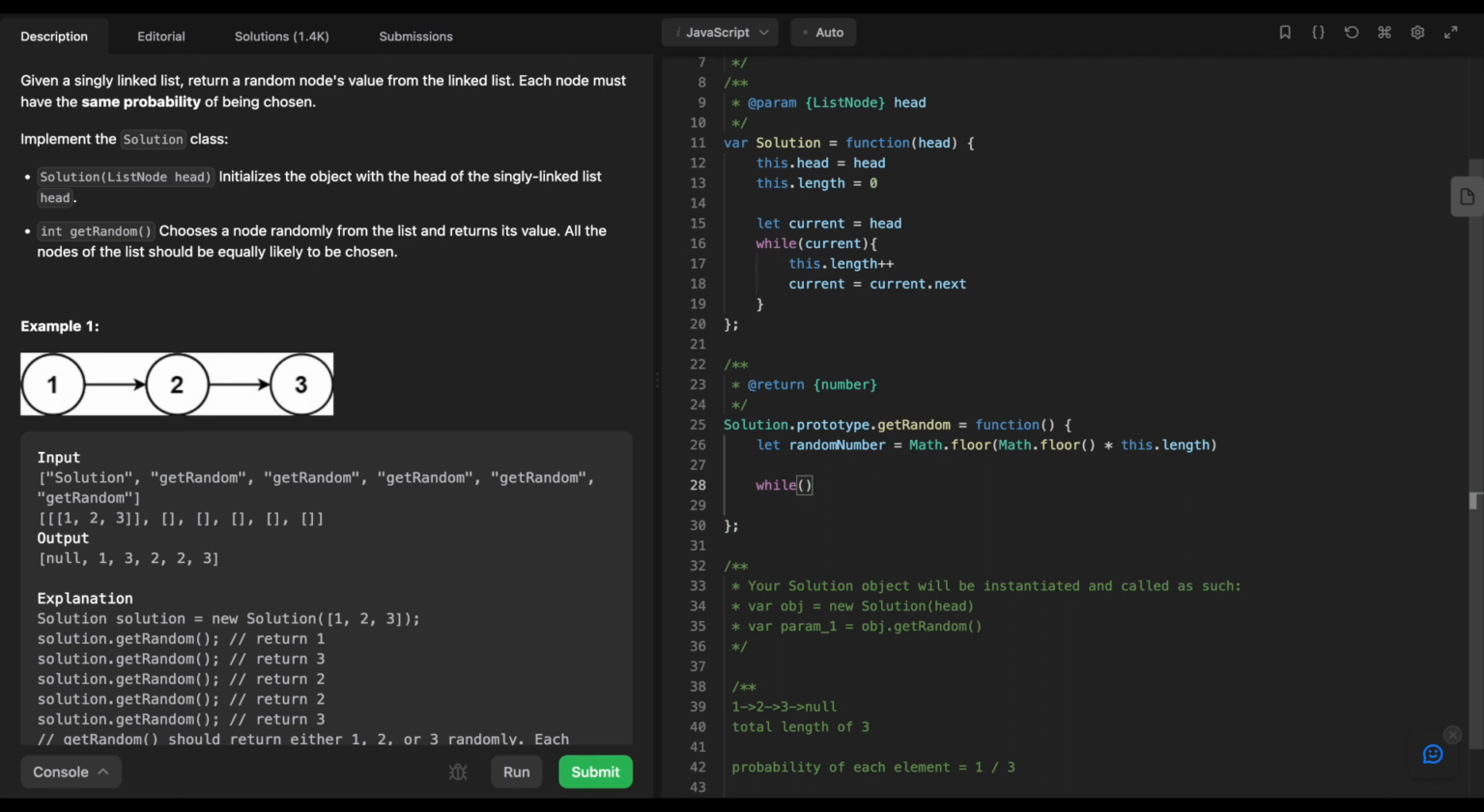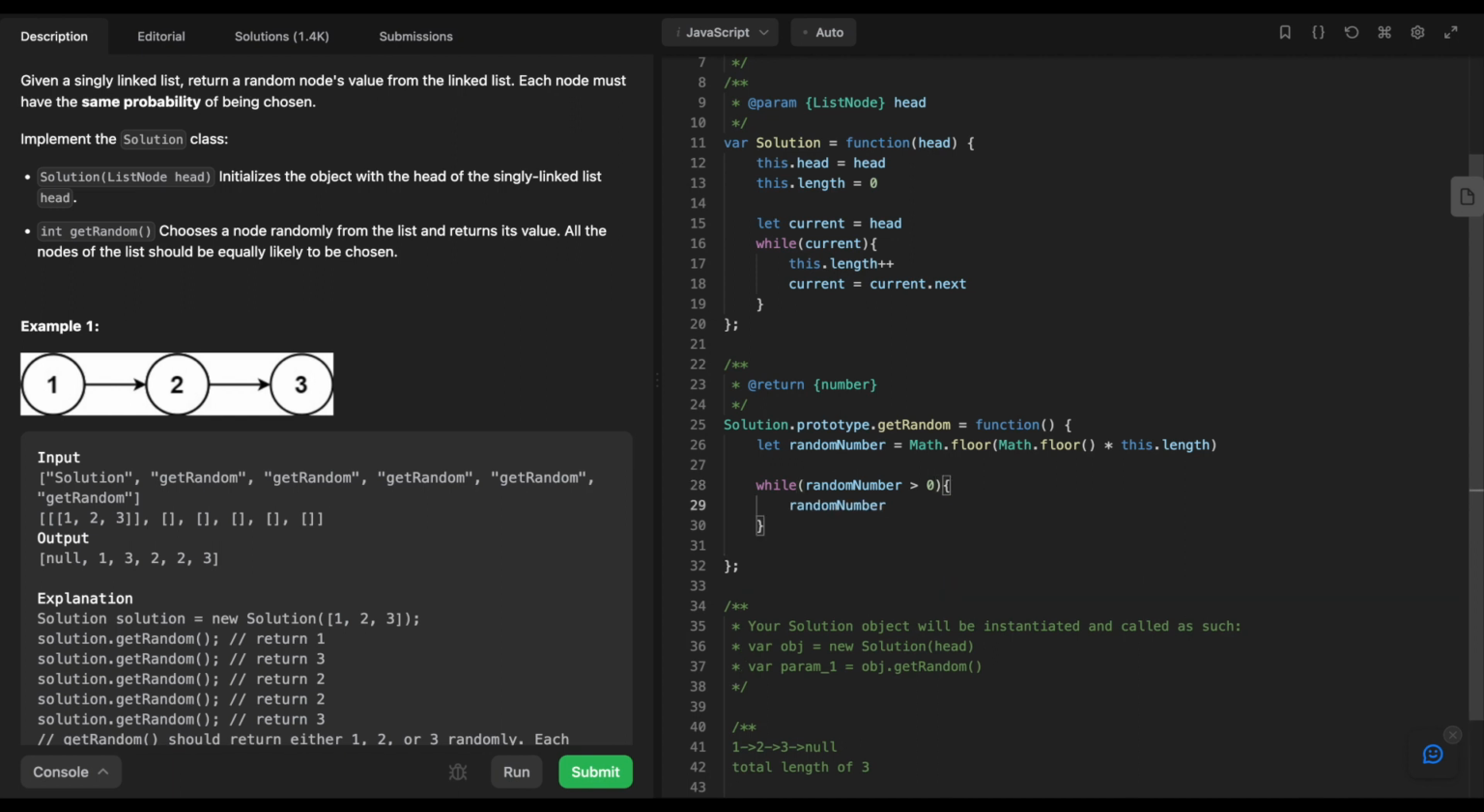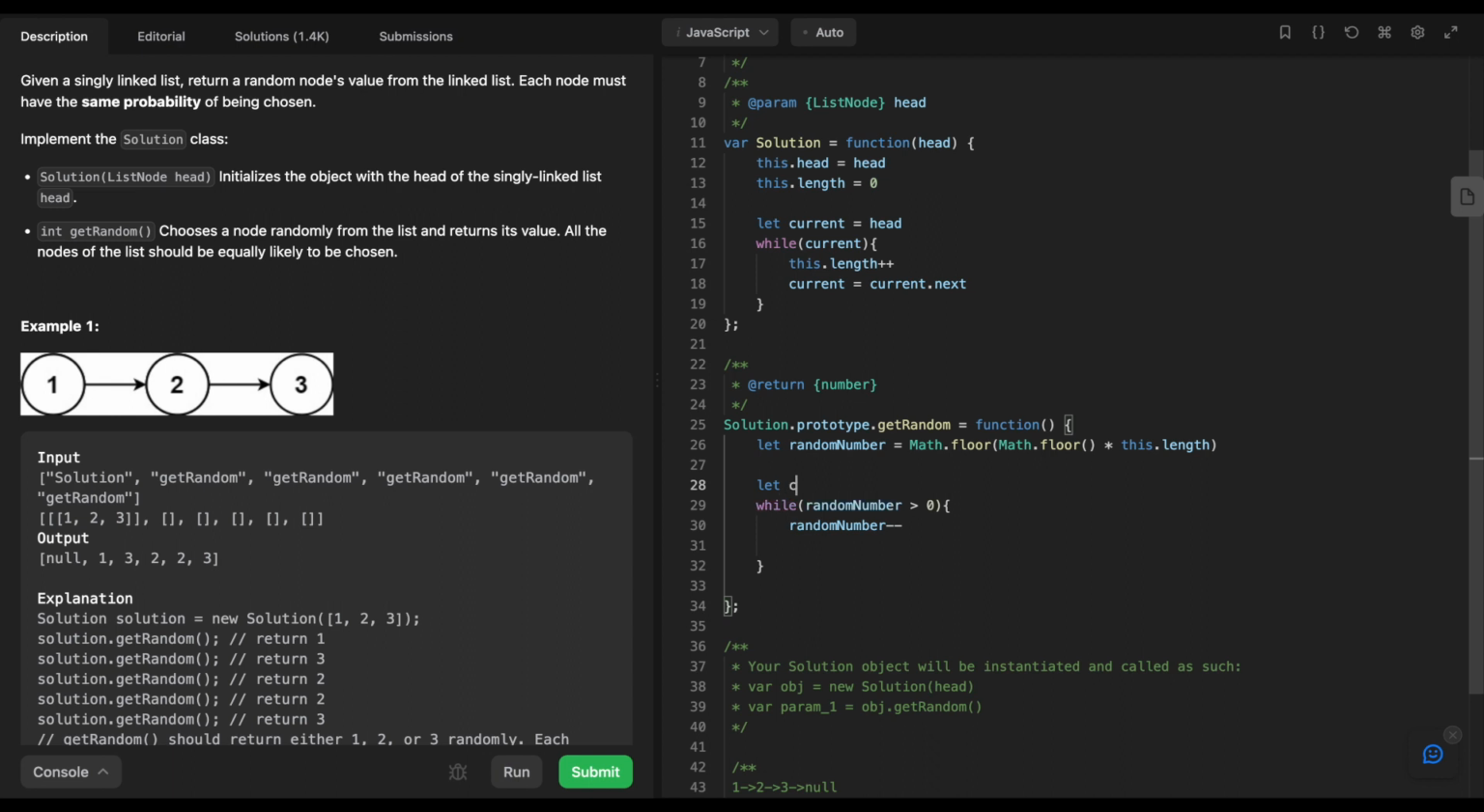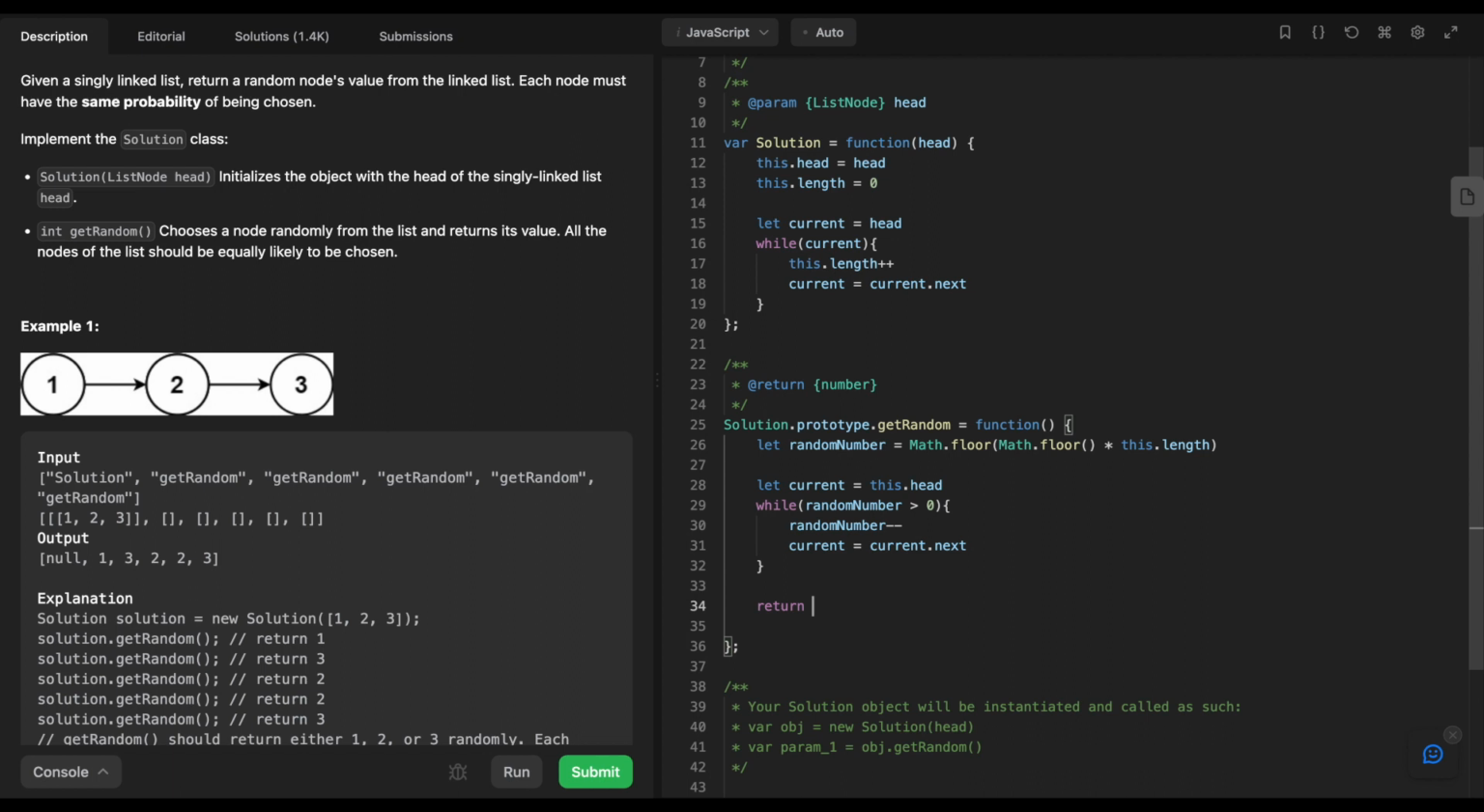And now what we can do is simply do while random number is greater than 0, we do random number minus minus, and let's take let current equal this.head. We move up to this position, so current equals current.next, and in the end we return current.val, the value of it, since it's returning int. We don't have to return the node itself. So let's try to run it.